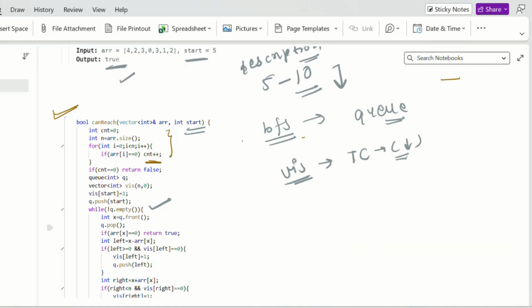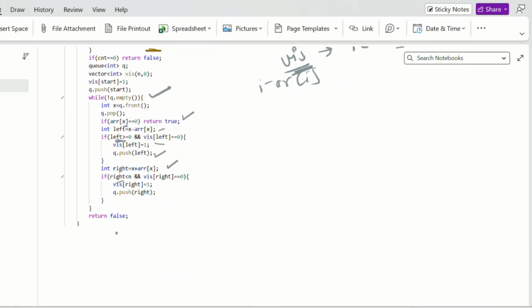According to the question, I move to i minus arr[i] and i plus arr[i], and I check that the left and right indices are within the array and not visited, and I keep pushing them into my queue. Finally, I check if I have reached some index having value 0, then I return true. Otherwise, I move out of the loop and return false.